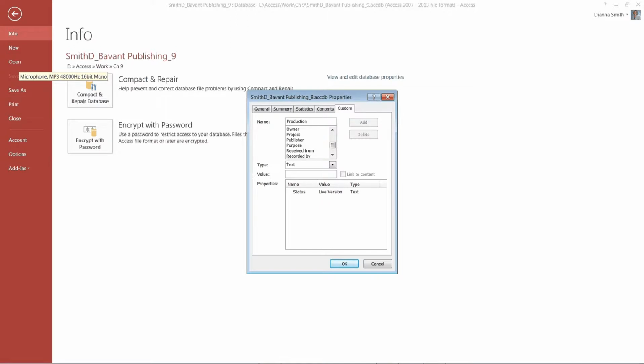So we will type production, and the type will be date, and the value will be my birthday a couple of years ago, 2015. Alrighty then, and then hit add, and notice that this is when it went into production, March 3rd, 2015, and the type is date. And then that is all we are going to do with our properties. So say OK.